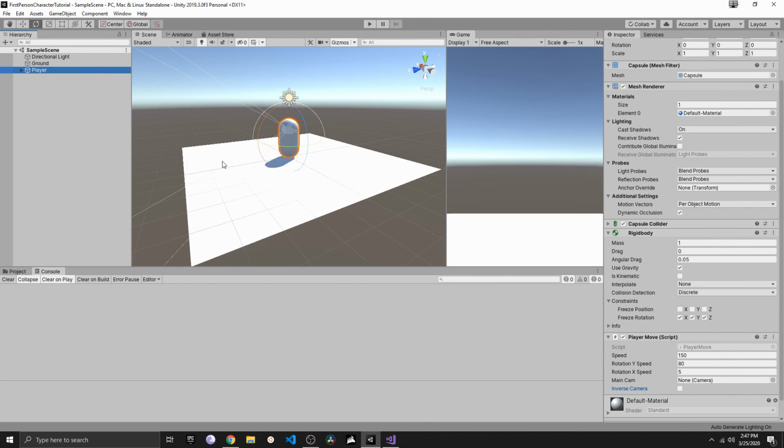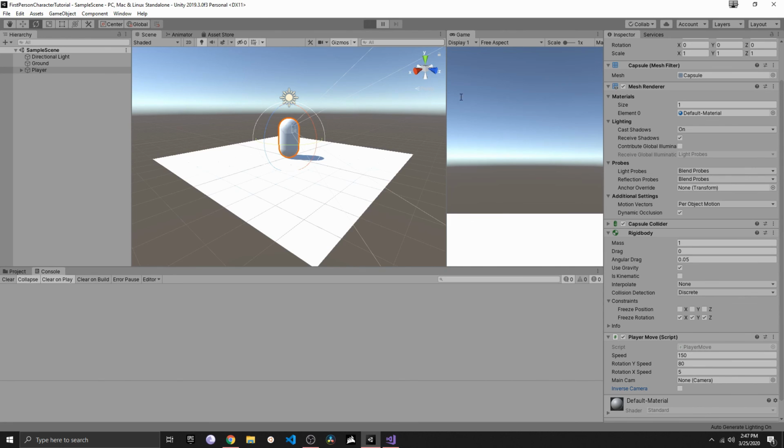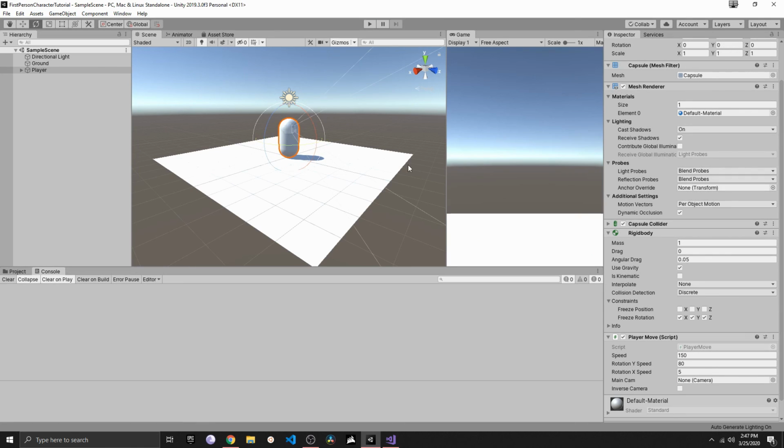Now in the next episodes we will add footsteps, because when we hit play and move around, we have no sound or whatsoever. And we will also add in the next episode the function to be able to jump, because that's something we can't do currently.